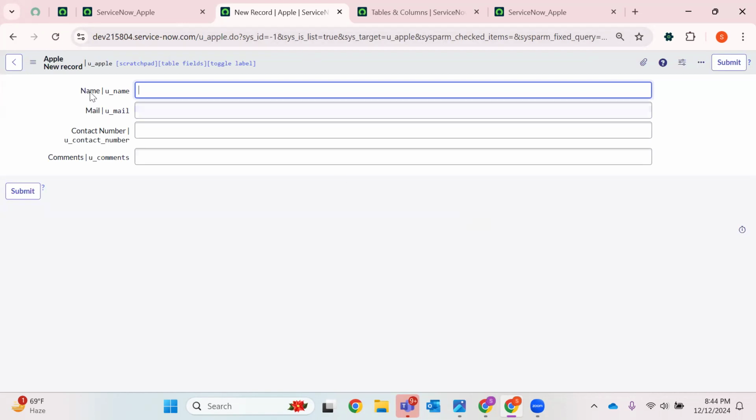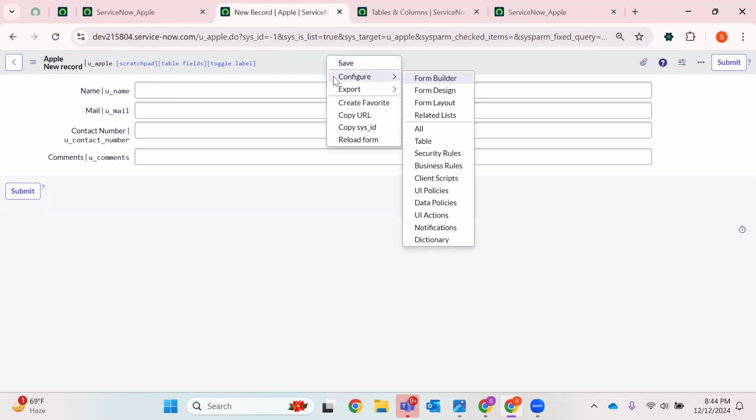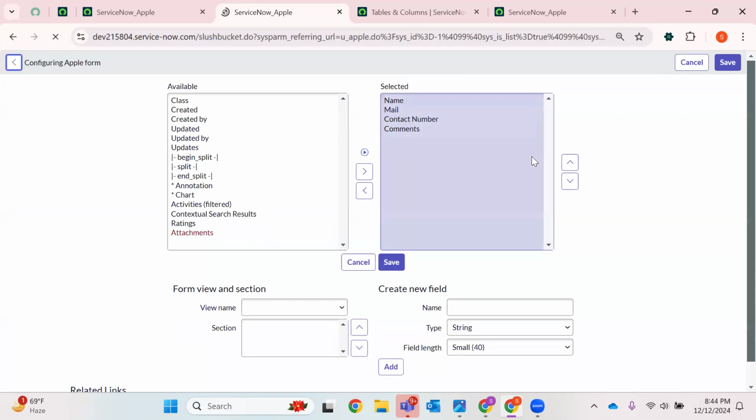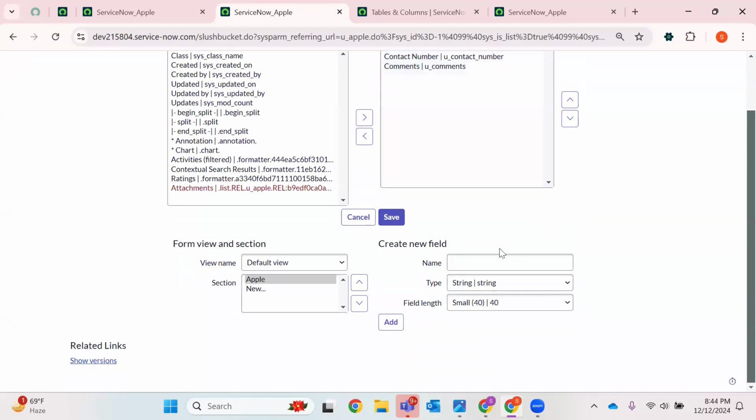To configure any field like this, just give a right click. On the header banner, you will find this configure button. Scroll down, you will find form layout. That means to modify anything on the form, we will be using this form layout option. And to create a new field, you can do it from here.